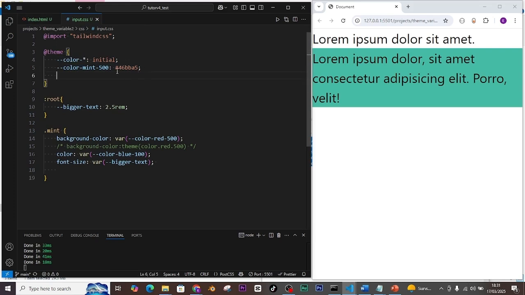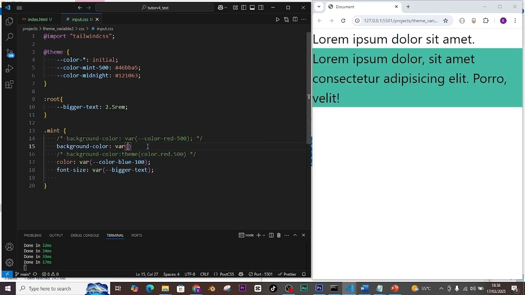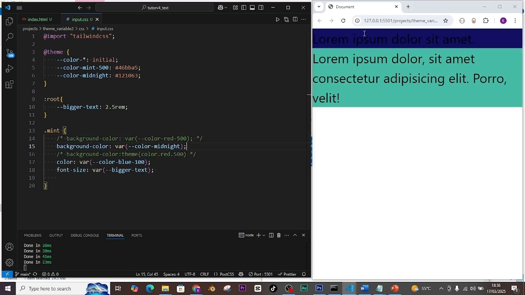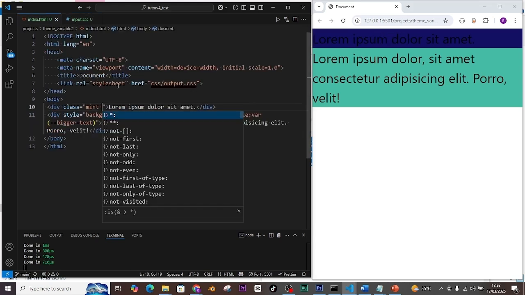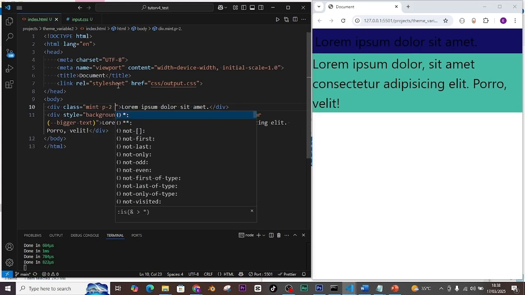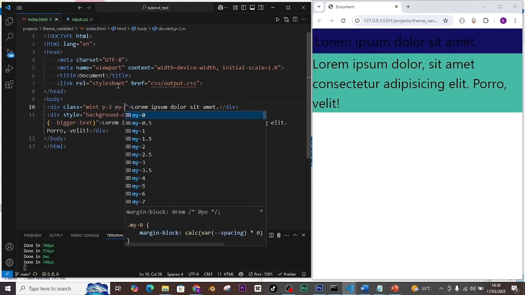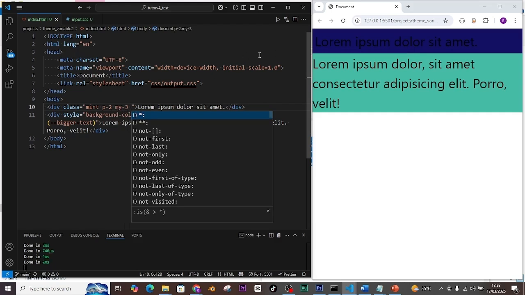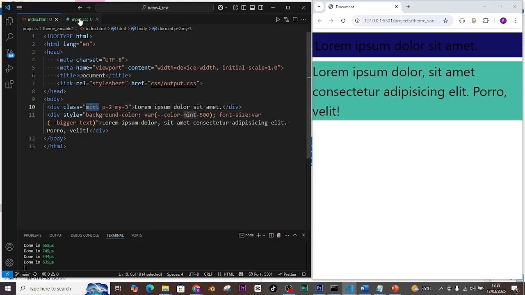So if I put another color, let's say we have color midnight and we have this color there, I can just bring that color here instead. Let me comment this out and create the midnight variable and put it here, and then you see that the color shows as the background color. Also, every other Tailwind utility class still works. So I can say p-2 and my-3, and that still works in combination with the mint class defined in my input.css.